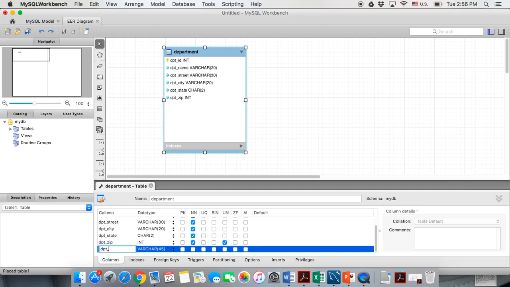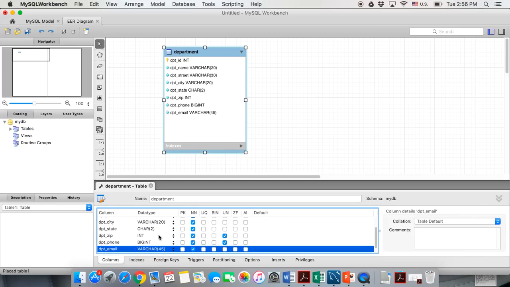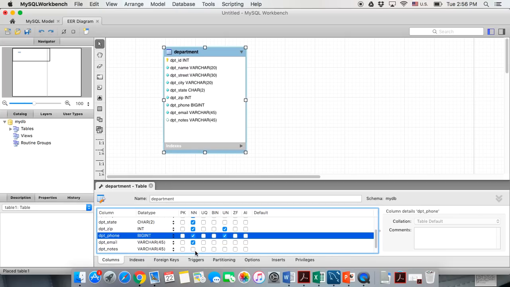And department phone number, big int. Then department email address. This is varchar 45, also not null. I think the last one is department notes. Yeah, this is an optional attribute, so you don't need to set it as not null.